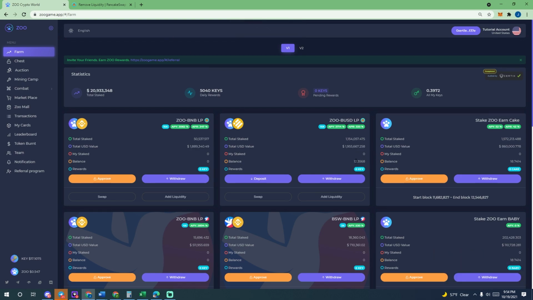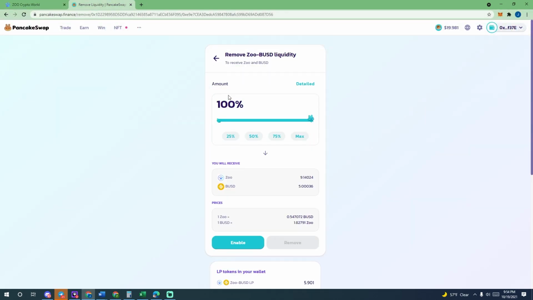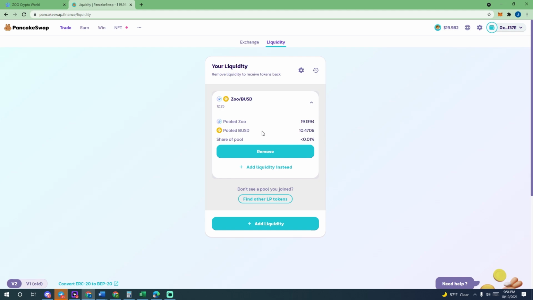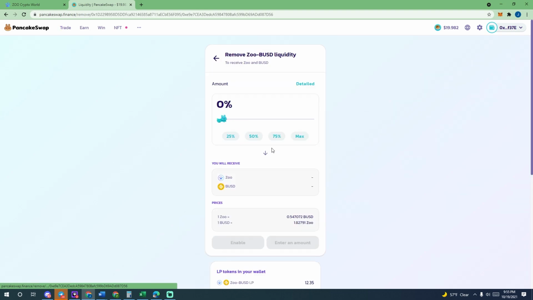If I wanted to remove this balance and convert the PCS liquidity tokens back to Zoo, I would go to the liquidity. It would show the pools that you're in. You would click the pool that you're in, and you'll see here I have the equivalent of 10.47 BUSD and 19.1394 Zoo. I would click remove 100%, and then it will convert that back into Zoo and BUSD.